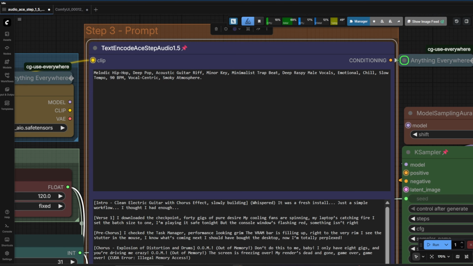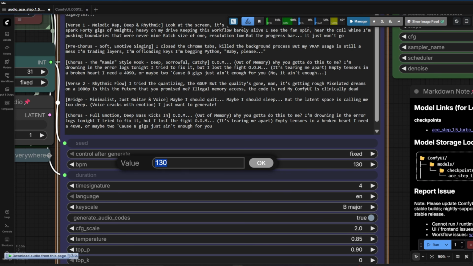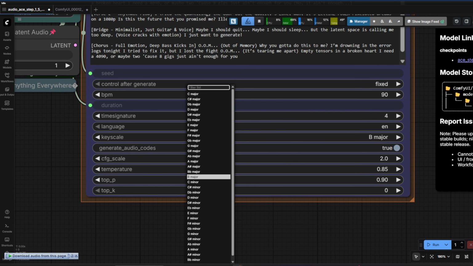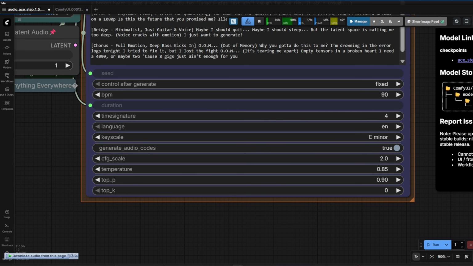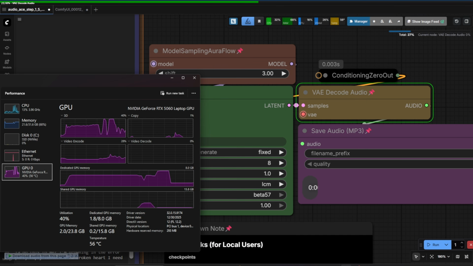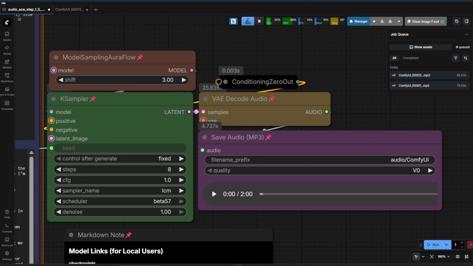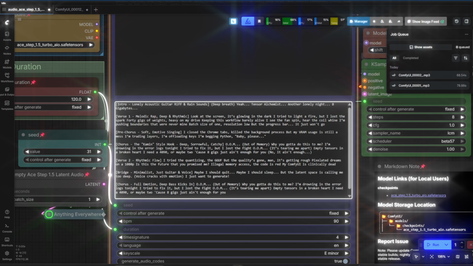Here's the prompt for the next run. Let's drop the BPM to 90 for this one and set the key scale to E minor. Check out the generation process. And here's our song, done in 68 seconds. Honestly, this model is super easy to get running on your system.